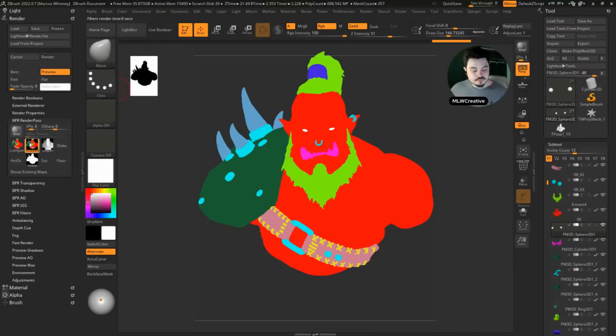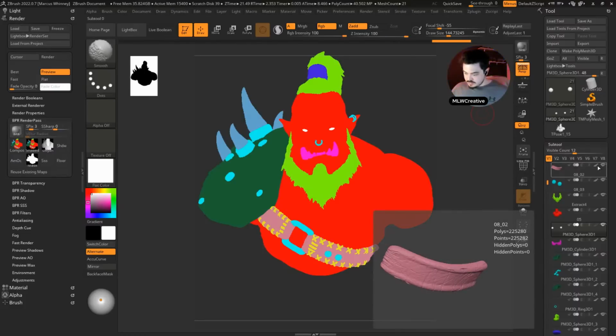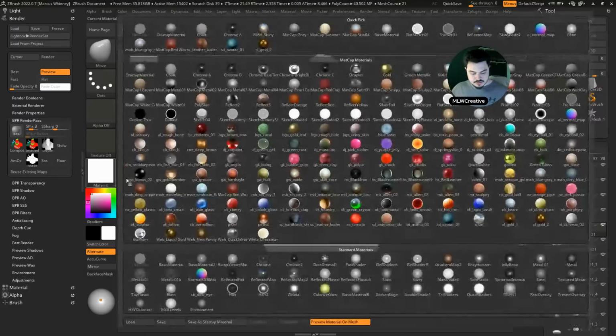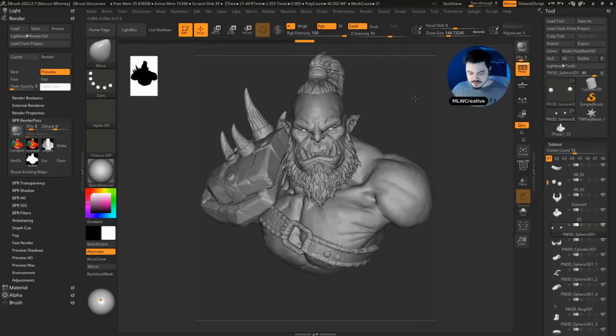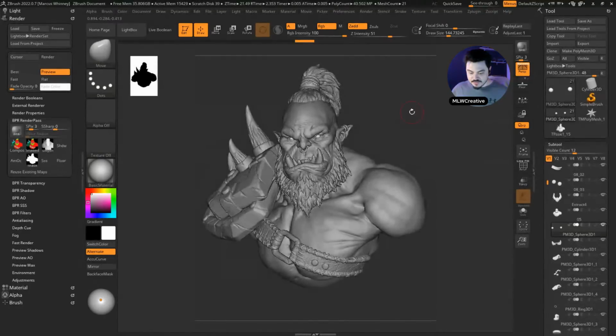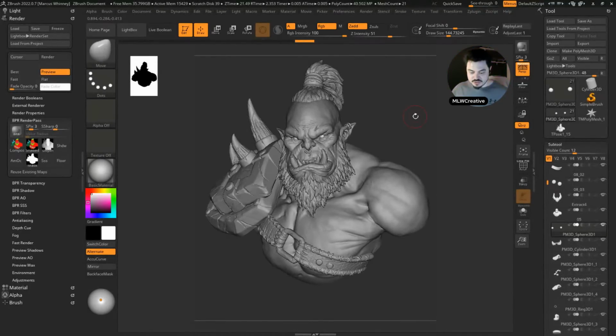So let's save this one out. I'm going to call this one ID. There we are. And that is it. That's pretty much it, guys. That's how I render using ZBrush for my concepts.